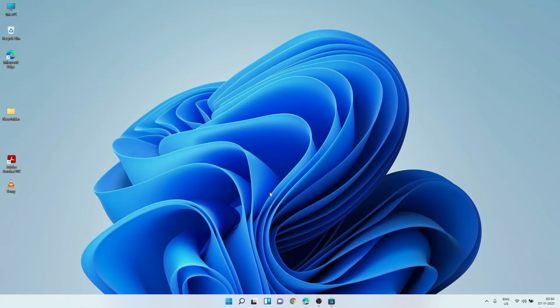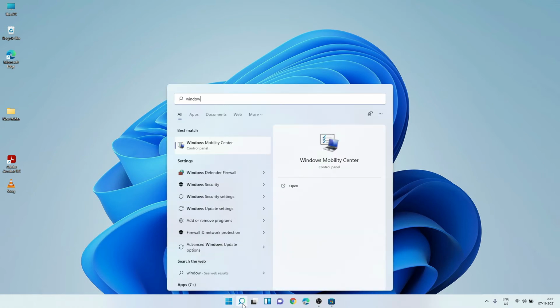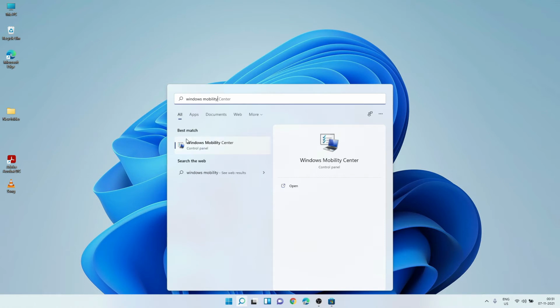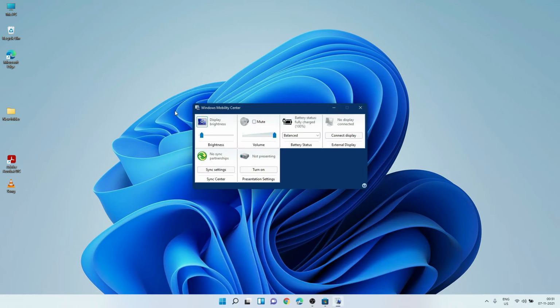It is here. So when you go in the start menu or go in search, you just type Windows Mobility Center. So you can see that it appears here in the search or the start menu. So when you click it, it's going to open. Okay, and here you can see the old options: balanced, power saver and high performance. You can also see the brightness. You can also see mute, just like you used to do in Windows 10.